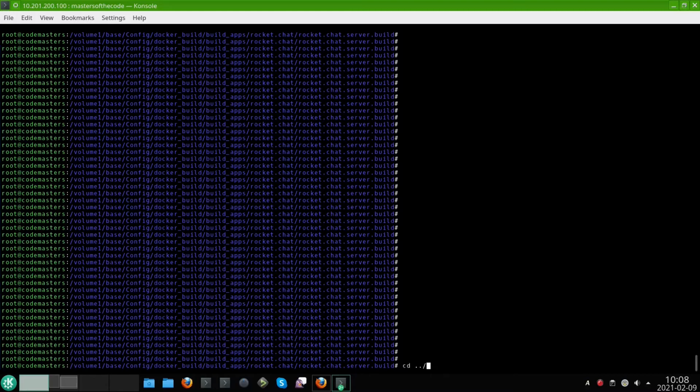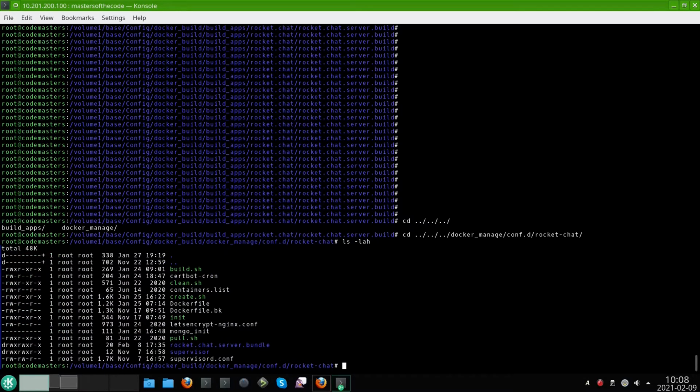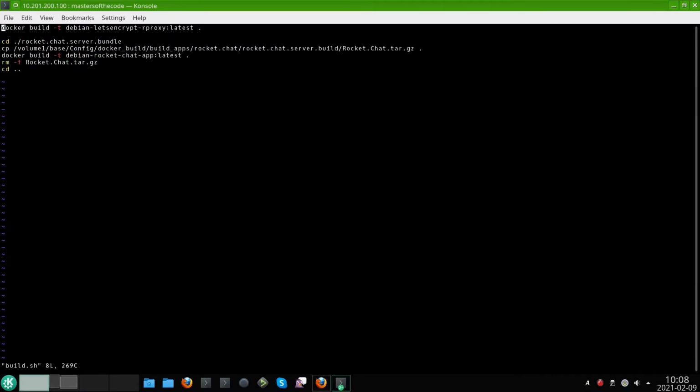So now let's get back also to the Docker manage directory config.d RocketChat. So here we have the whole configuration, whole files needed to build and run RocketChat server. So let's start from the build file here. In the build file, we have configuration and build commands for 2 containers, for 2 images.